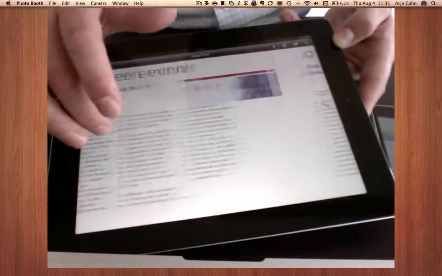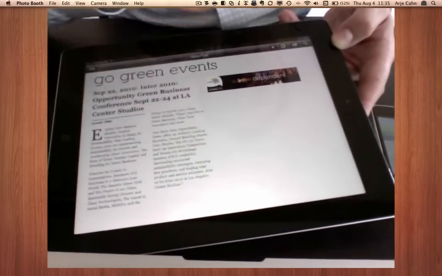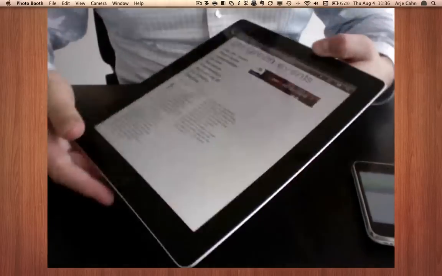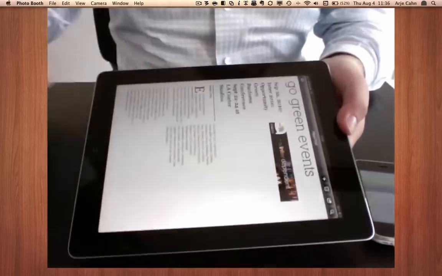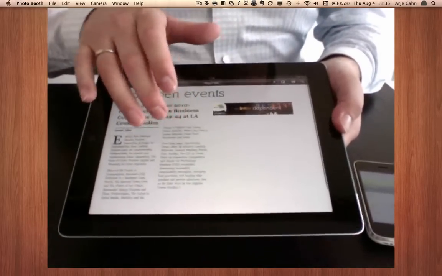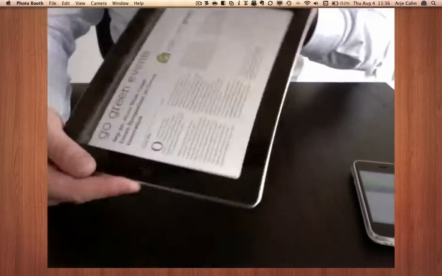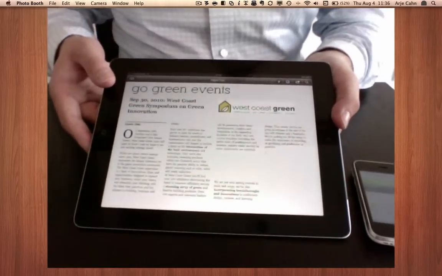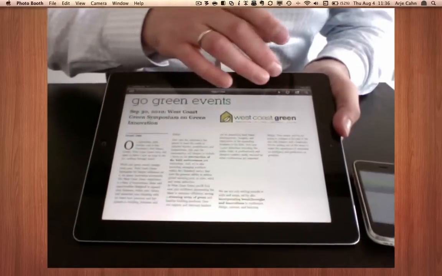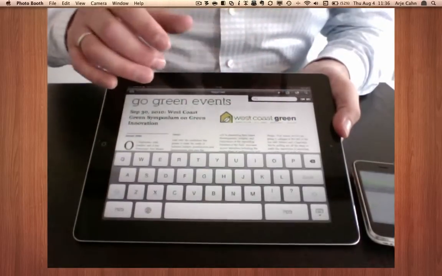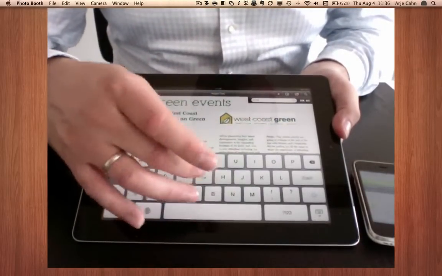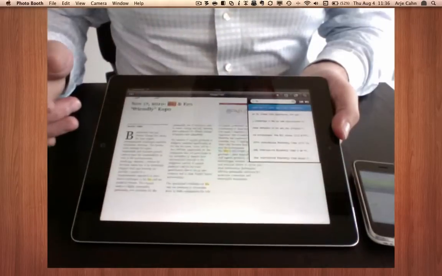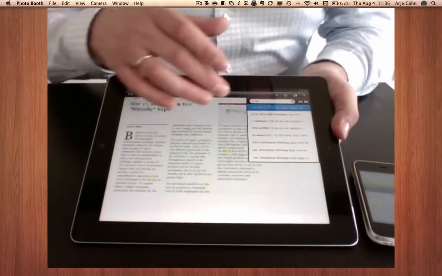What is also really awesome about the framework is, of course, that it takes into account the orientation of the iPad device, so you can easily rotate it, and it will reformat the page very nicely. Another thing which I think is particularly cool is you can actually use the search functionality to search for anything within the content of the magazine. It will automatically move to the pages where it's shown.